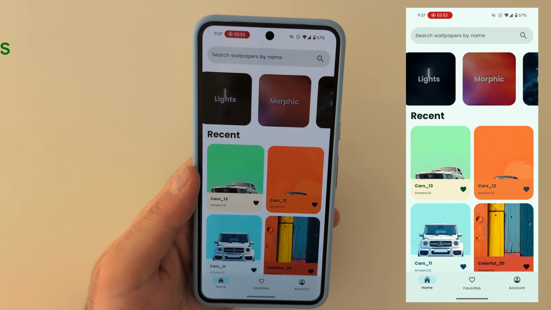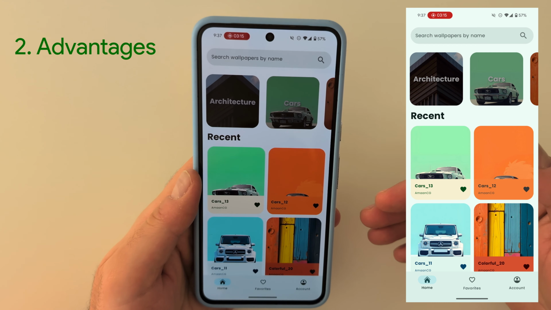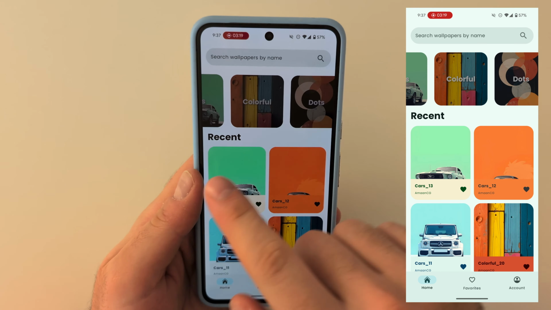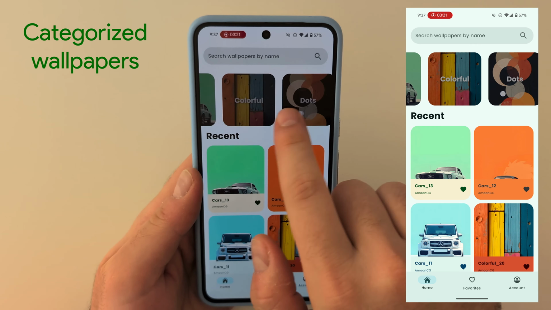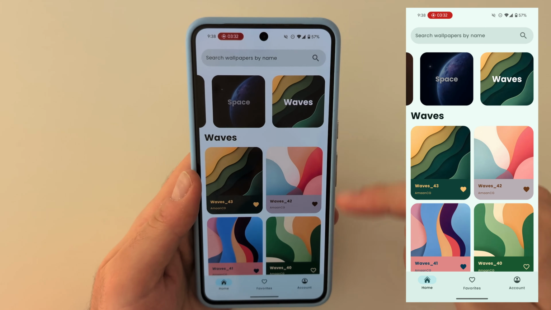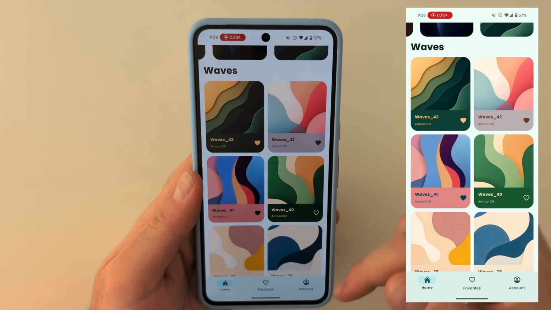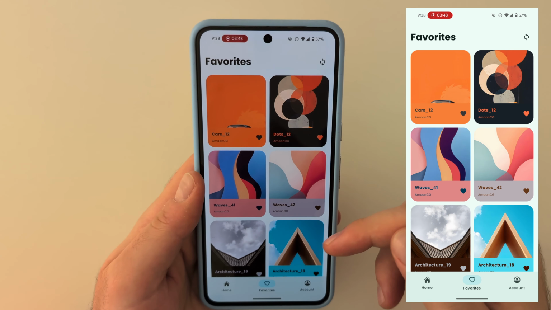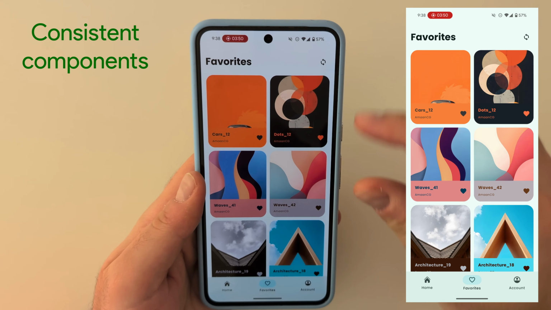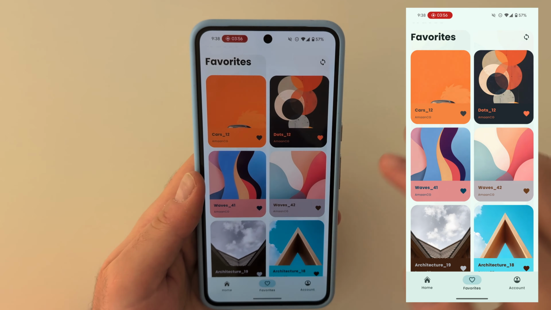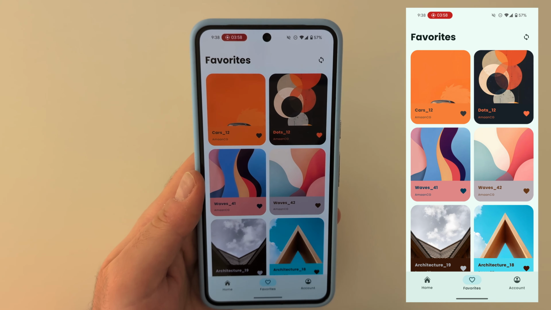Let's jump into the advantages of this app. As for the home screen, I really like that it's categorized, so I can select between cars, colorful, dots, and for example, light. And then we have a preview of the wallpaper before I tap in to open it. And in the favorite tab, I really like the shape of the card that is consistent with the homepage. So this is pretty much the same component that they use here, which is super nice.